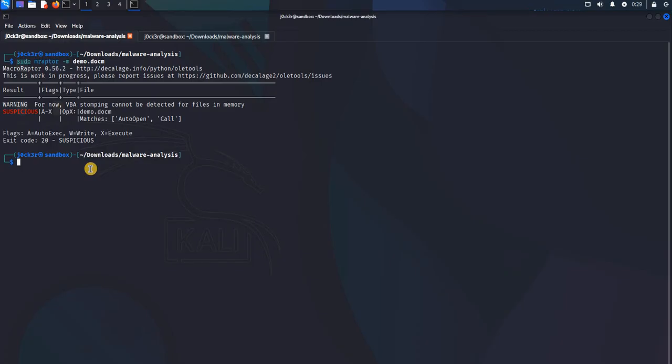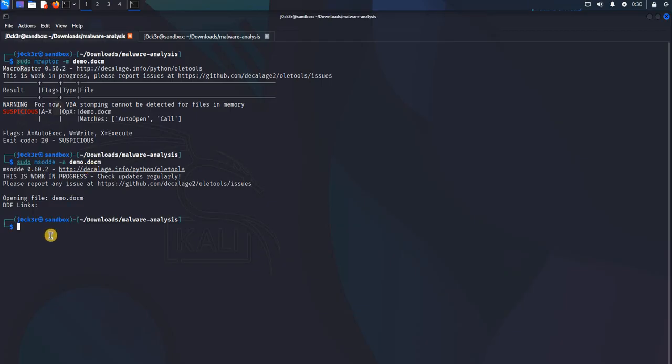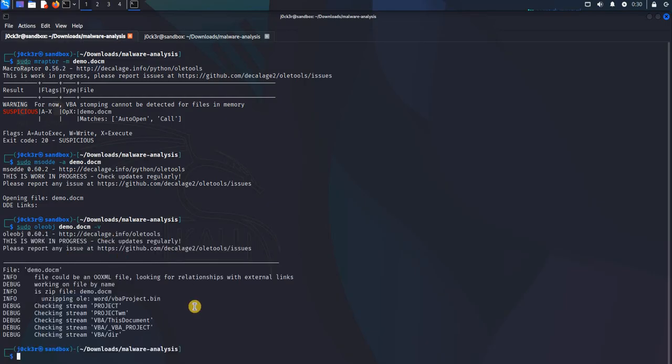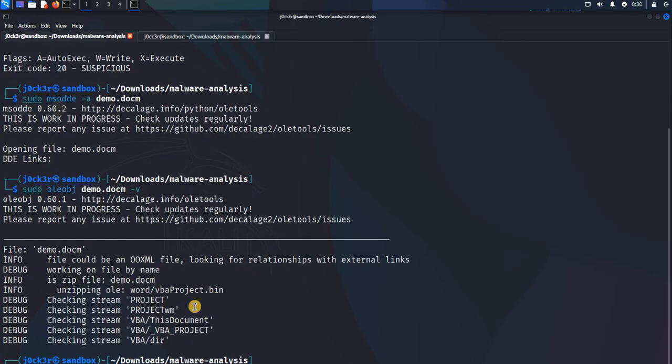So let's find out if there are any DDE links. For that, we will use the msodde tool. No DDE links. Let's look basically to extract the embedded objects. Let's use oleobj. Let me clear the screen and run it again.